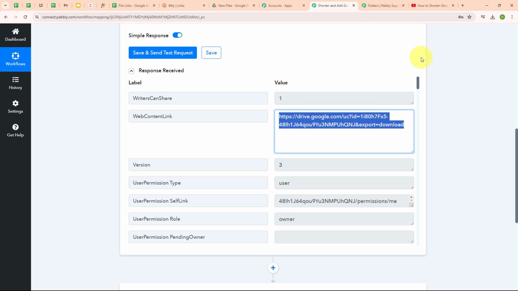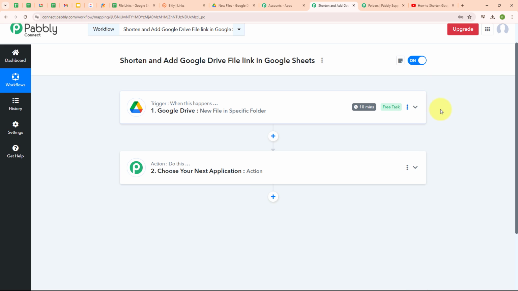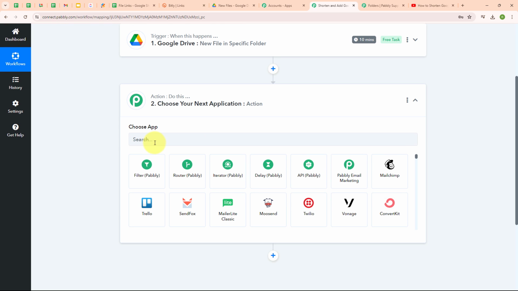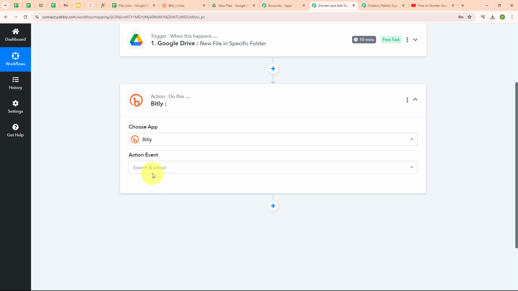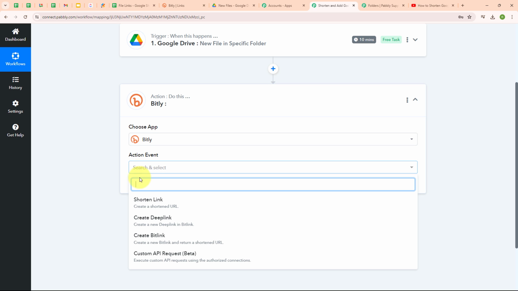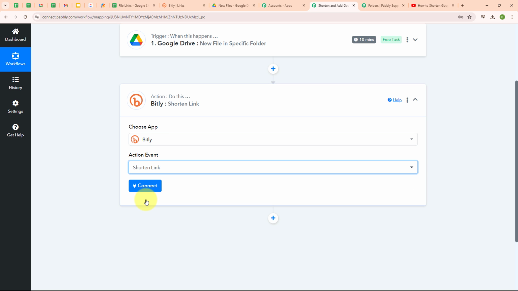Now after setting up this trigger step, let's move to the action step. Here I'm going to select my first action application as Bitly, and then I'm going to select my action event as Shorten link. So that whenever a new file is uploaded in my Google Drive, a shortened URL for that file is automatically created using Bitly.